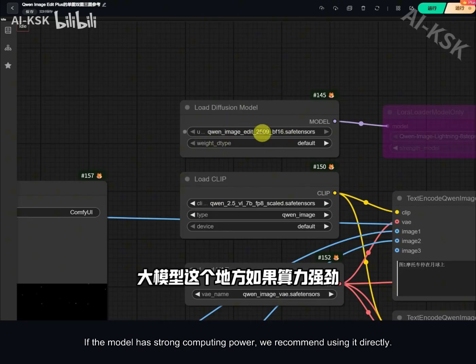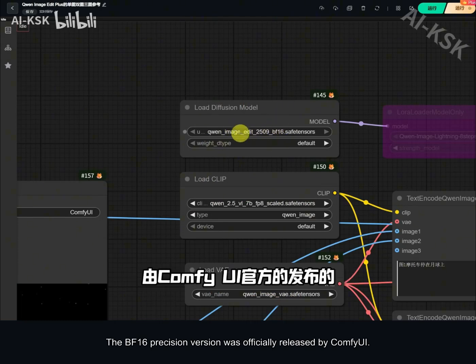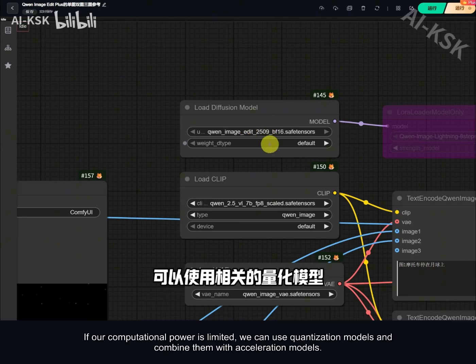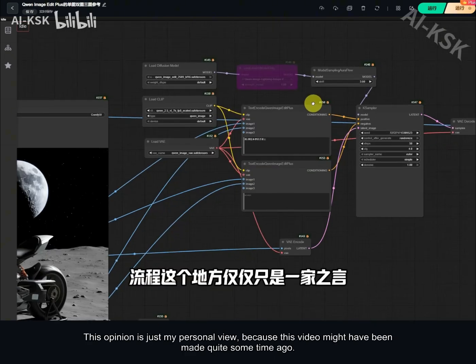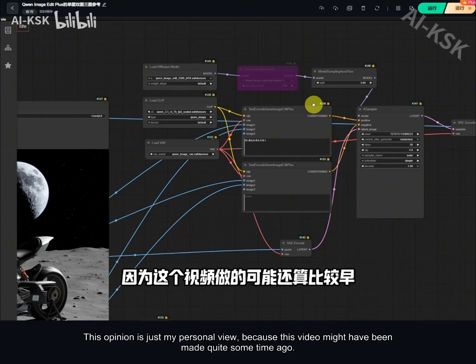If the model has strong computing power, we recommend using it directly. The BF16 precision version was officially released by ComfyUI. If our computational power is limited, we can use quantization models and combine them with acceleration models. This opinion is just my personal view because this video might have been made quite some time ago.